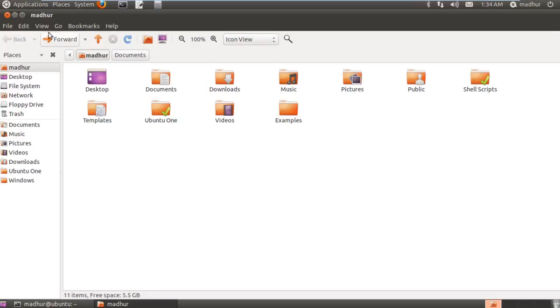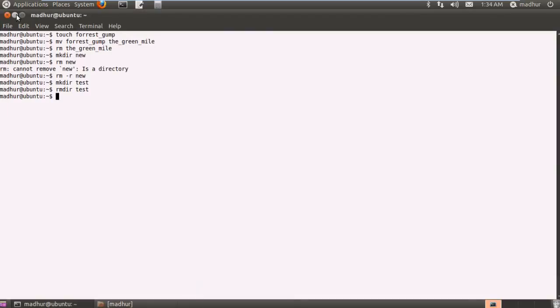So that's it for this tutorial. These are the 2 commands that I wanted to discuss with you guys, and in the next tutorial we'll learn how to copy files using cp, and also how to create links, both kinds of links, soft links as well as hard links.